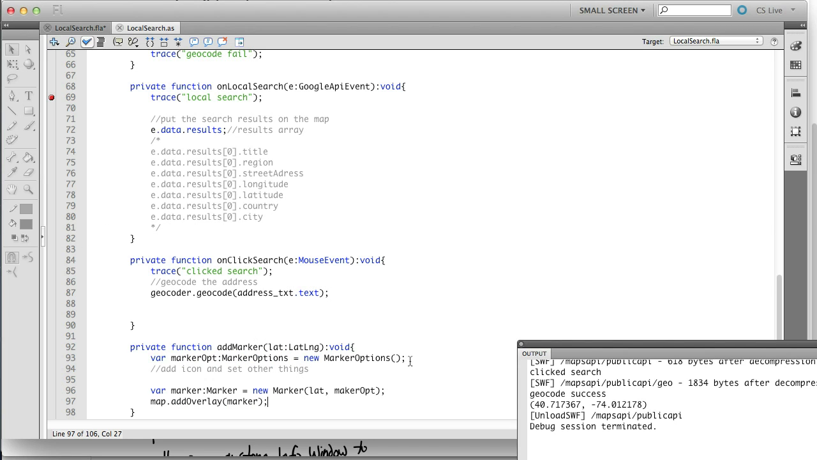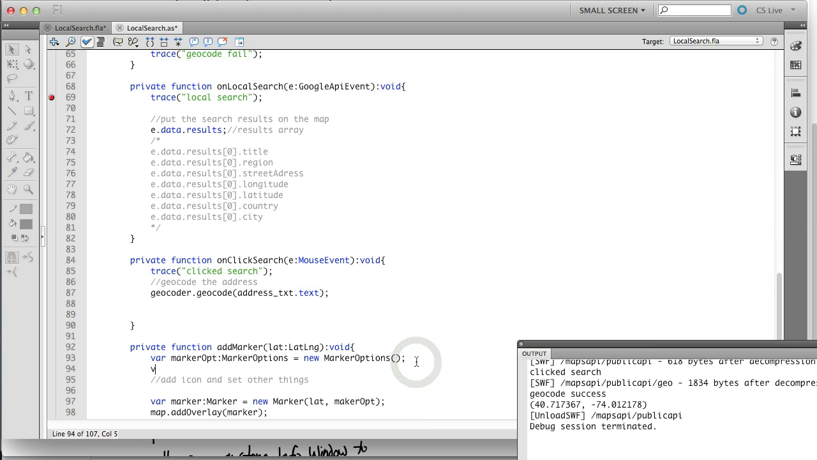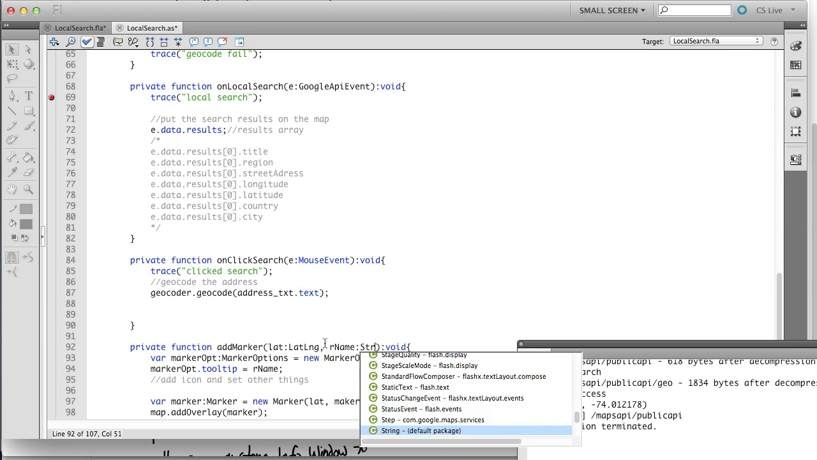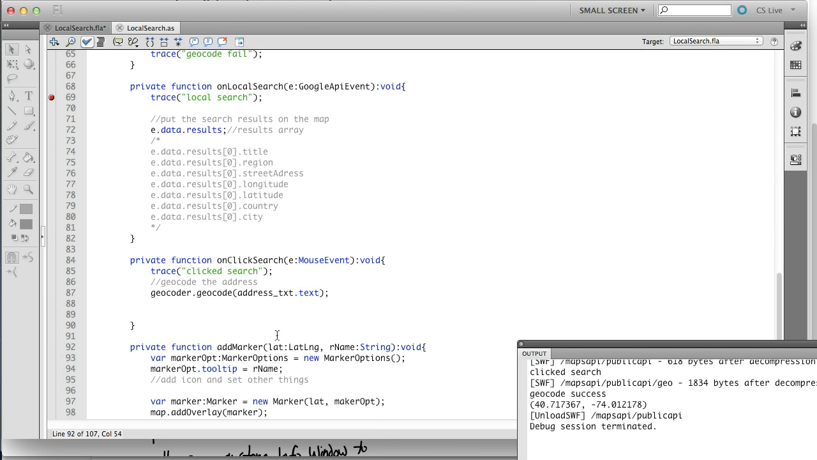I know we'll do on the marker options. We'll have the tooltip be the name equals our name for restaurant name. Right, so that means I have to pass in two things here. In addition to the latitude and longitude, I have to pass in the string, which is going to be the restaurant name.